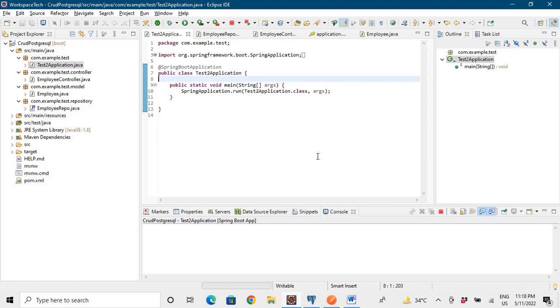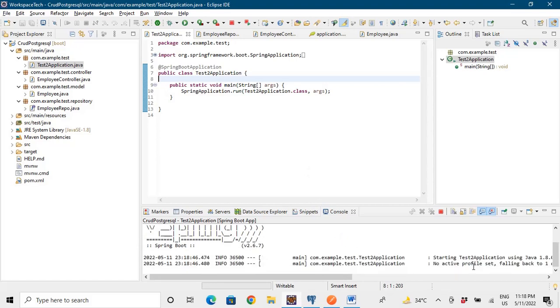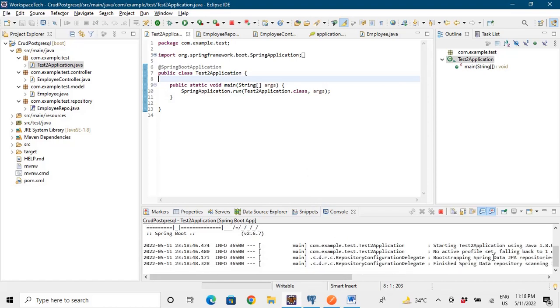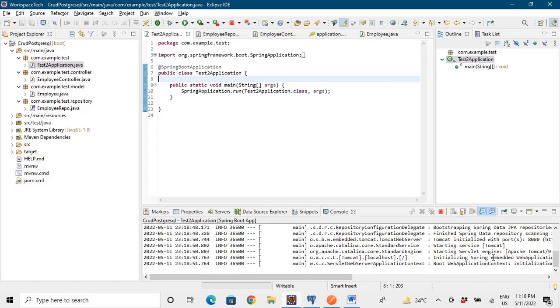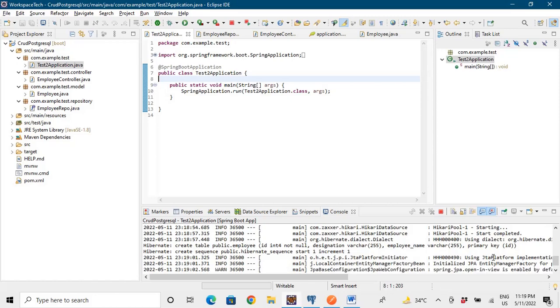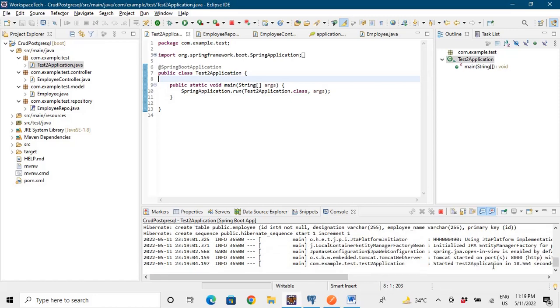Let me start the application. Logs are there. Yes, it has started to come, and it is going good. So Hibernate queries would be fired now to create the tables in the database and the sequence, and the application has started.